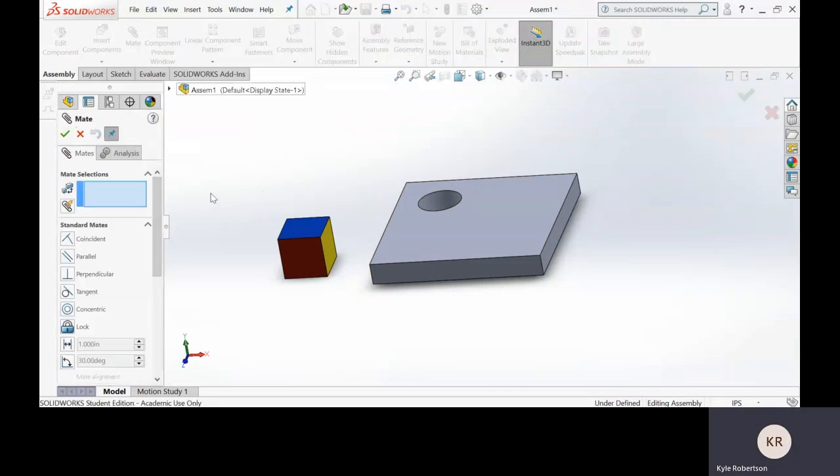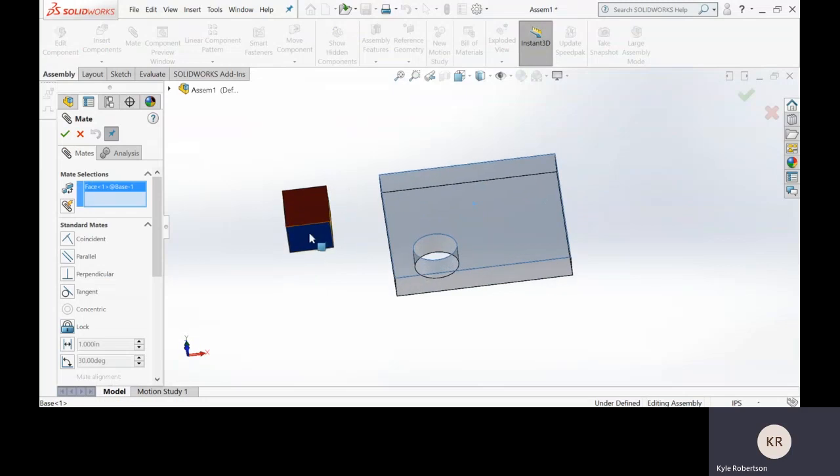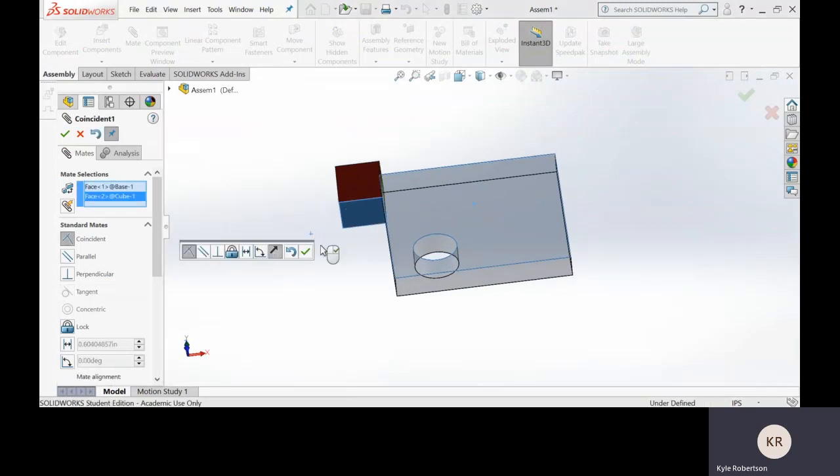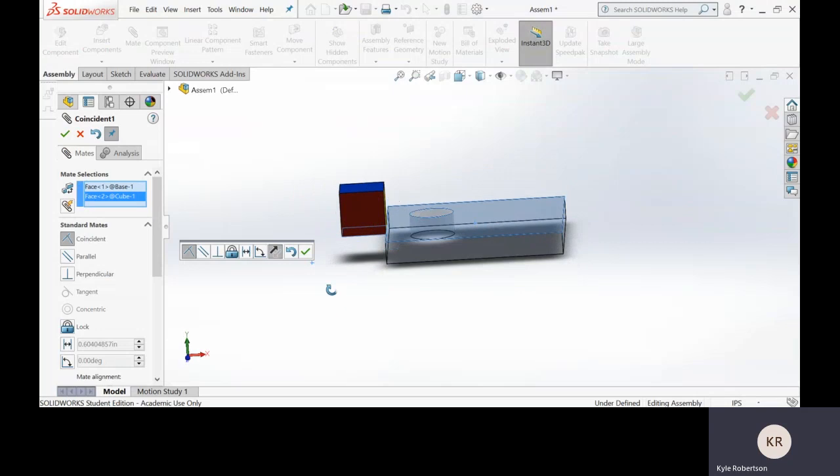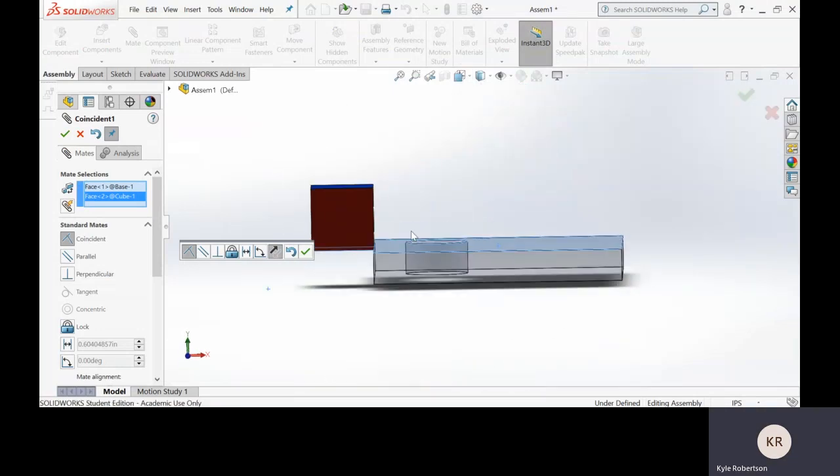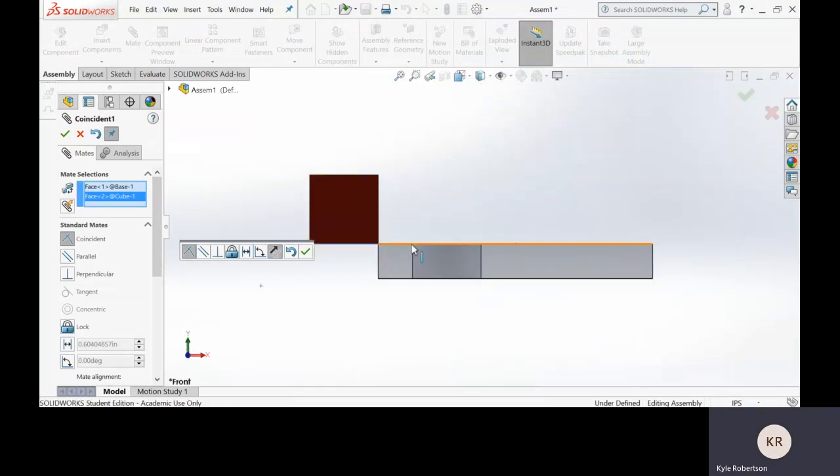A mate is going to give a relation, more or less, sometimes a distance, sort of like a smart dimension. But here I have a blue box highlighted on the left, and that's where I need to tell it what surfaces I want this relation to apply to. So I know I want the top surface here on the base to touch the bottom surface on the cube. So I'm going to select both those surfaces like I just did, and you see the cube move a little bit. And if we look at it from the front, we can see that they're coincident.